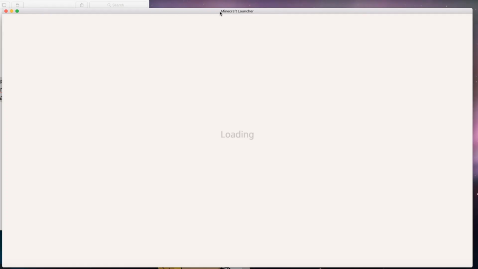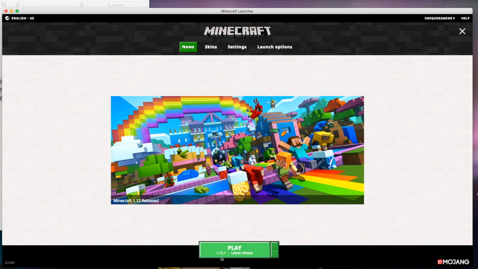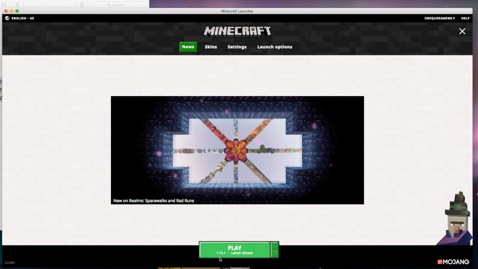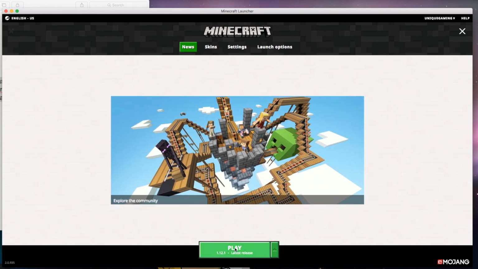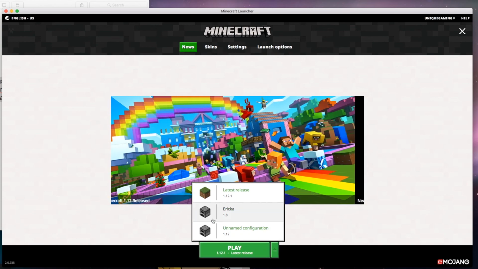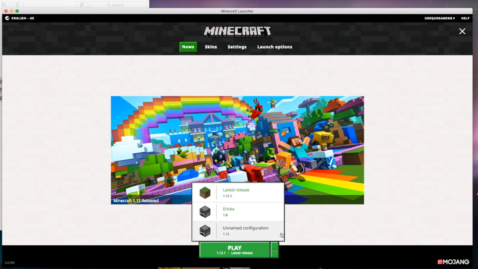Okay, this happened to me. You know how Minecraft has new releases? As you can see, the latest one is 1.12.1. Let's say Minecraft comes up with 1.13, right? But your server was created when it was in 1.12.1. So when you try to log into your server, it's gonna say server outdated because you played on a different version that's not your server's version. When this happens, as you can see, I have other versions here.